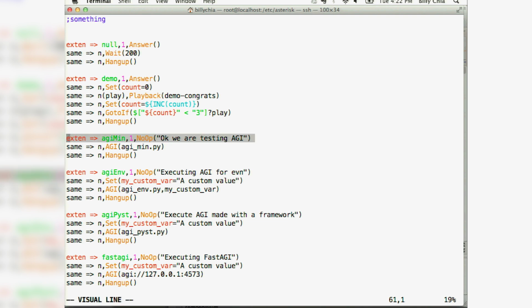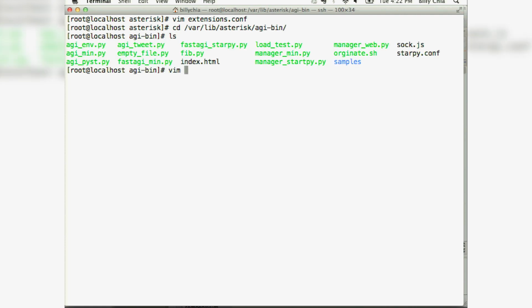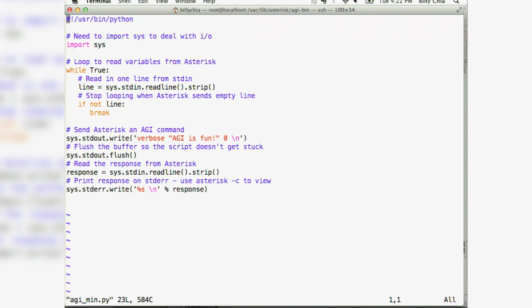So in this case, I'm calling an AGI, and I just say AGI, and I'm calling this script, which is a Python script, called agi.min.py. That is going to be in /var/lib/asterisk/agi-bin. Okay? So here I've got a little bit of text, and let me pull up agi-min.py. This is basically a minimum Python script to run an AGI.